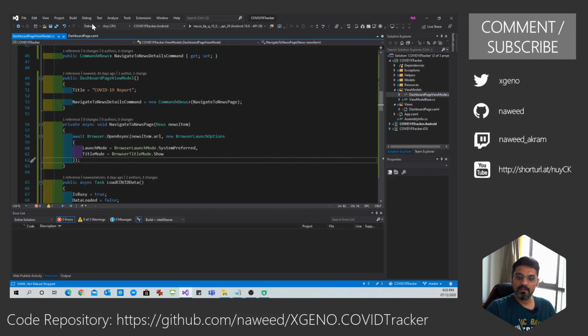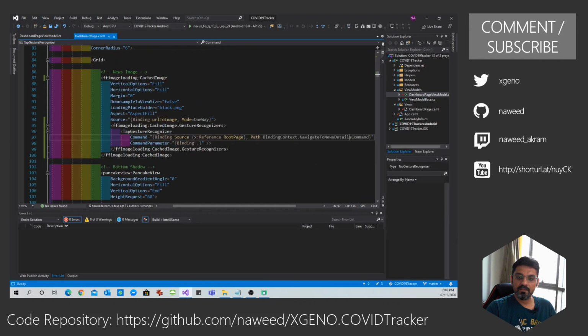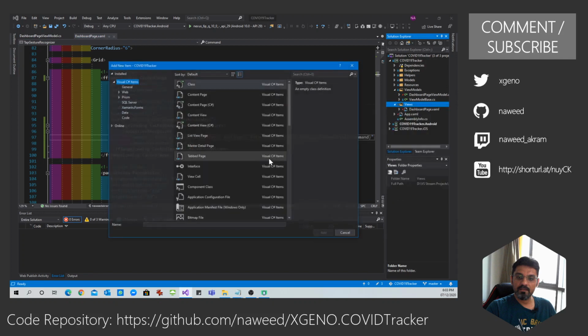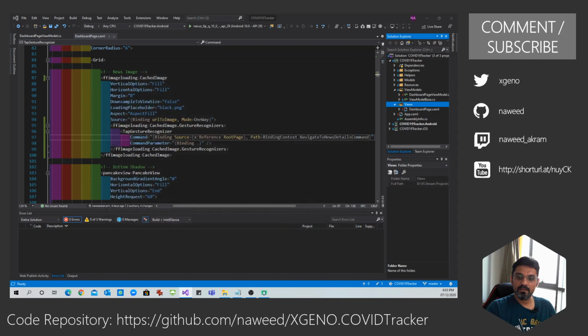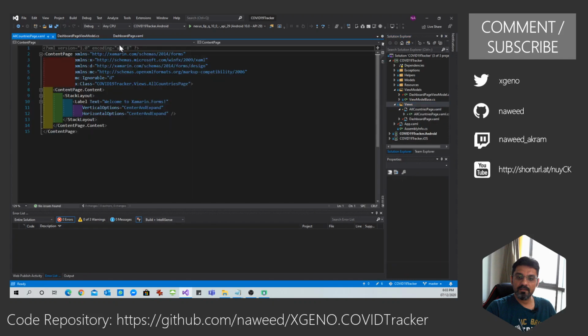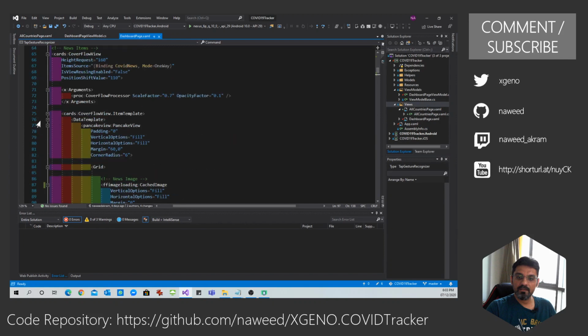So the next part is, on this view all countries, we need to be able to navigate to another page which will show us a list of all the countries. So let us add a new page. Let's add a content page and we will call it all countries page. So we have added an all countries page. Right now it is empty, we are not putting anything for the time being. Let's minimize this part.